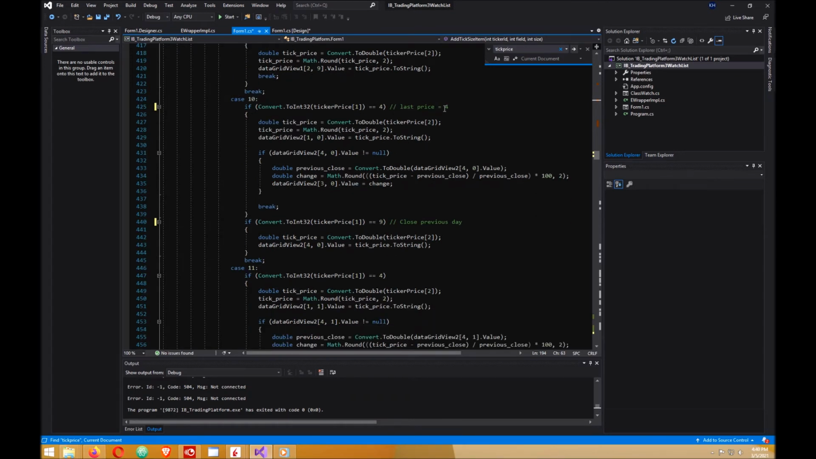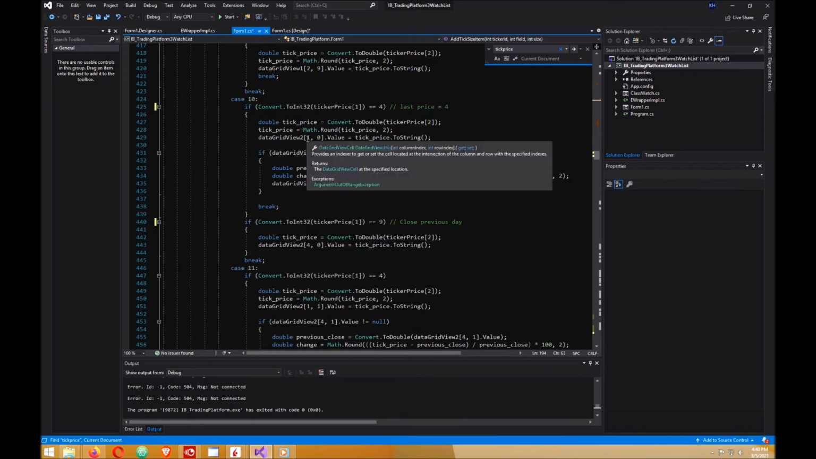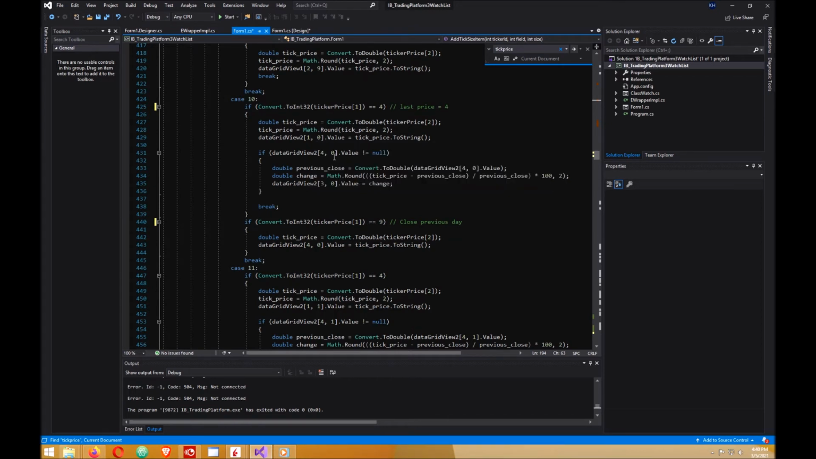And it's getting the last price, and then it converts it into a double, so I can do a math operation on it, which is just to round it off to 2 decimal places, and then it adds that to the data grid view in the second column in the first row.